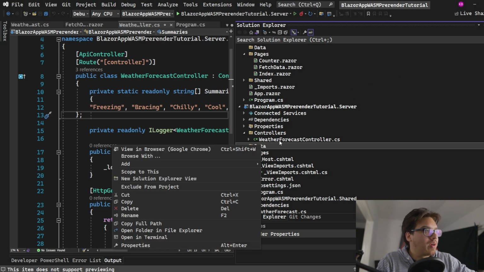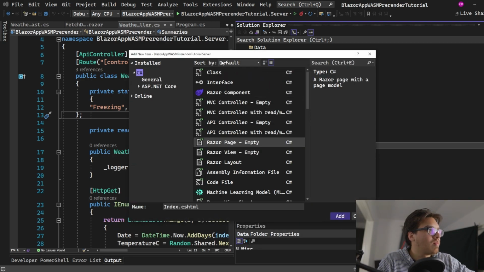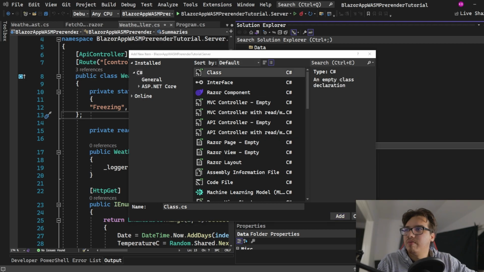In order to do that, we're going to create a new file. This time it is a CS file, a class file.